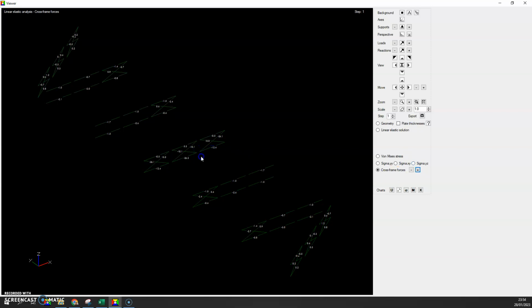But again, I hope this tutorial was useful. This is the first tutorial on a composite analysis between the steel superstructure and the concrete deck, and this goes together with further tutorials on live load analysis.